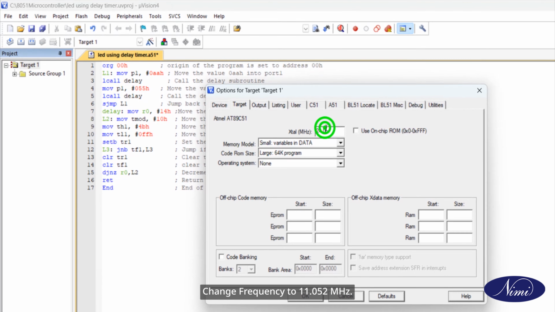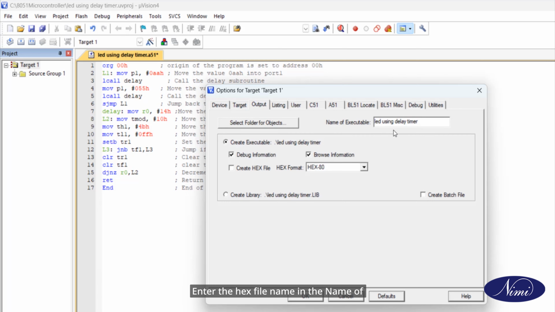Now navigate to the target and right-click and select Options for the target 1. Change frequency to 11.052 MHz. Select the box of the Use on Chip ROM. Now go to the menu and select the output. Enter the hex file name in the name of executable. Here, it is LED using delay timer. Select the box of Create Hex File and click OK to continue.